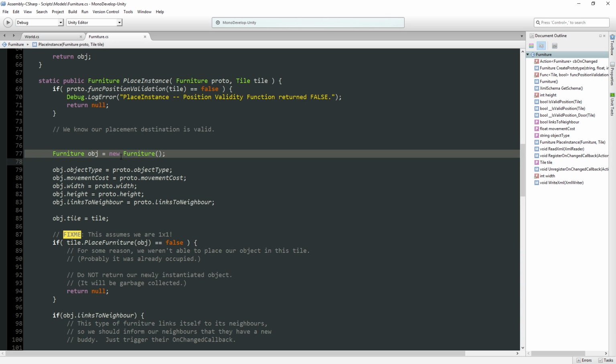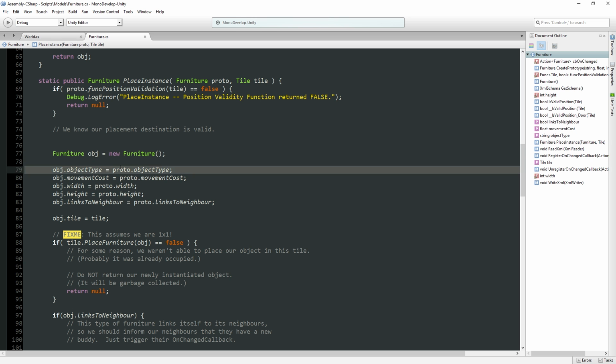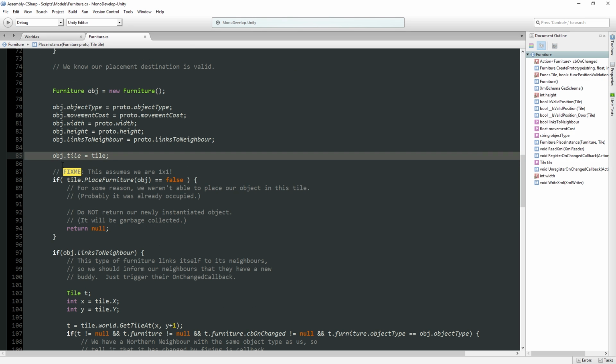We create a new instance of the furniture object. We copy all the data from the prototype, and then we tell the object, hey, you are in this tile, and then we tell the tile to try to place this furniture in it. The object is told what tile it belongs to, but then we tell the tile, hey, we're putting a piece of furniture in you, because the tile wants to point back to the furniture.